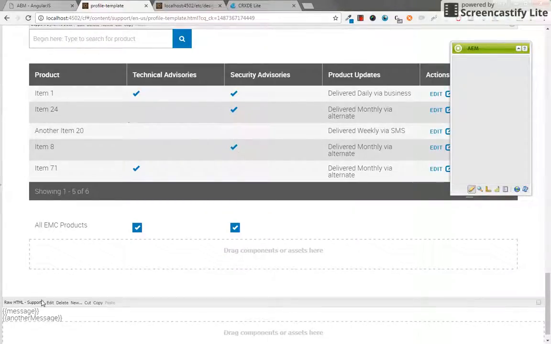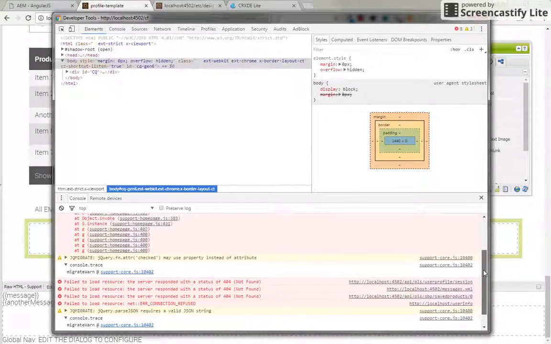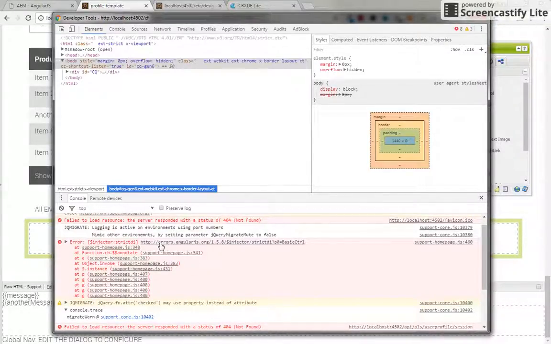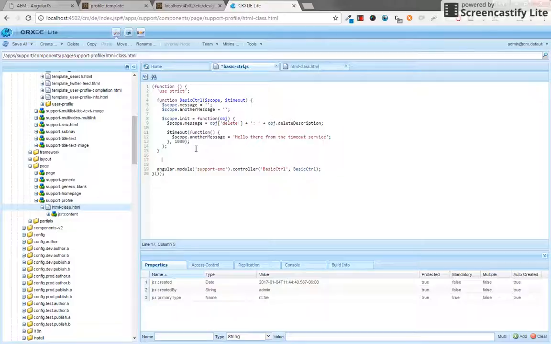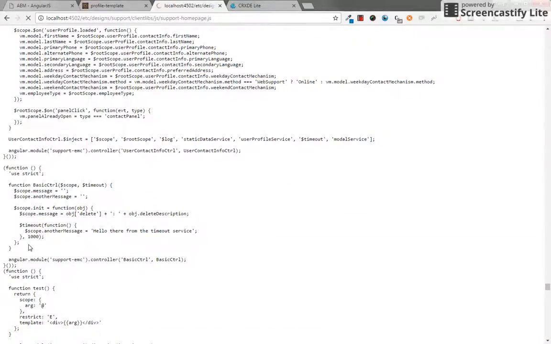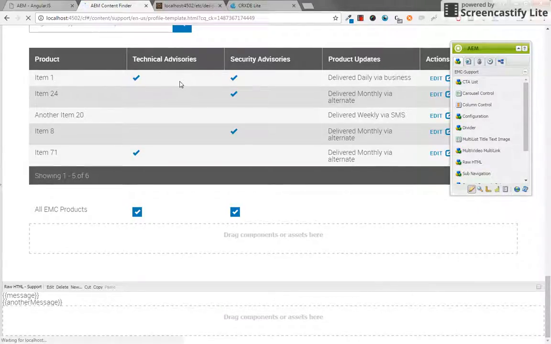As you can see, now that everything has compiled, I'm only seeing the placeholders for message and another message. If I open the developer tools, I see that we have an injection error. That basically means we are not injecting our services properly. So if I go back here and fix this, I can say something like basic controller dot inject equals scope and timeout. I'm going to click save here and refresh this one so that it shows up here. There we go. With that change, we should get rid of that error.